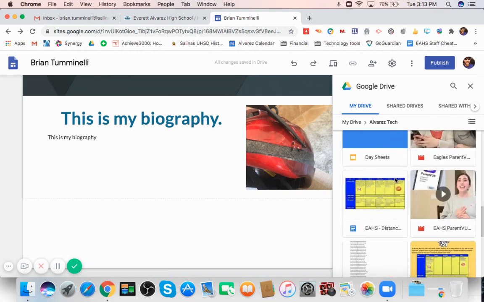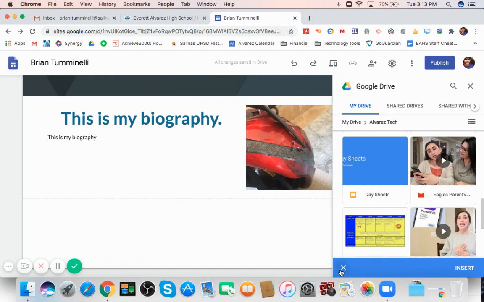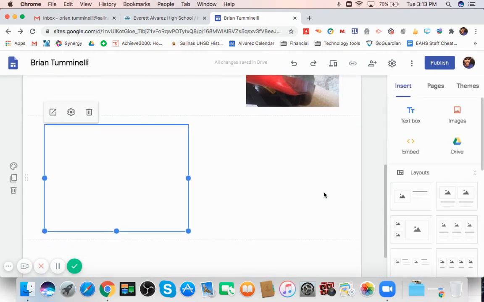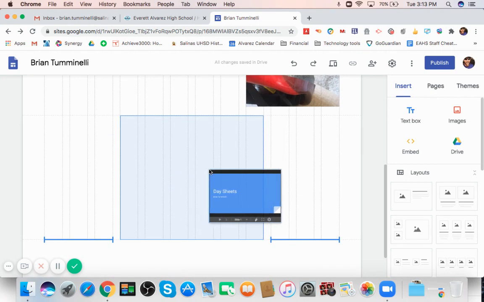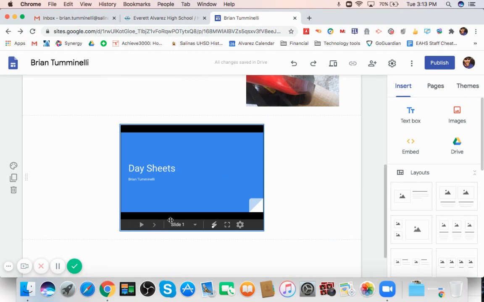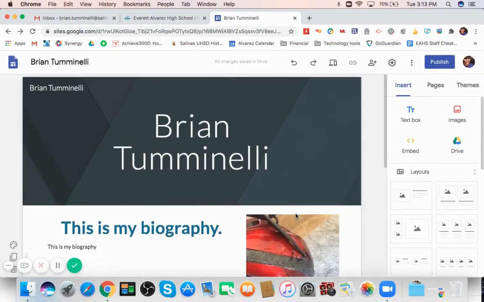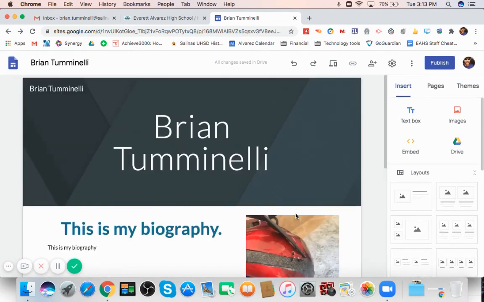Let's just say I'm going to put up the distance learning. I'm going to put up this day sheet slideshow I made. I'm going to insert that, and look at that. It's right there. And of course, again, you want it centered. You just drag it, and students, or people, whoever goes on your website, will be able to actually go through that slide for you, which is kind of nice. So this is how you kind of easily make a website.